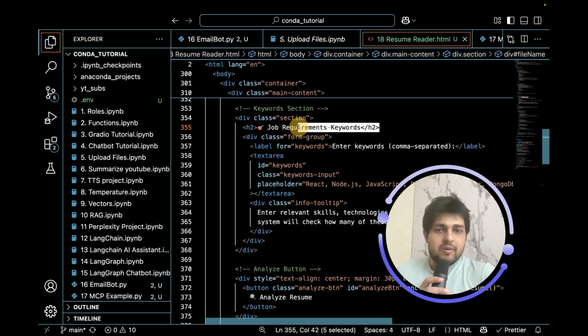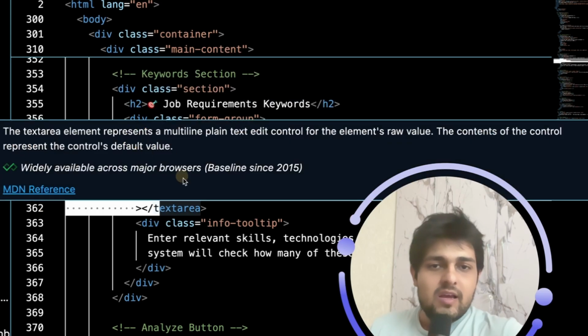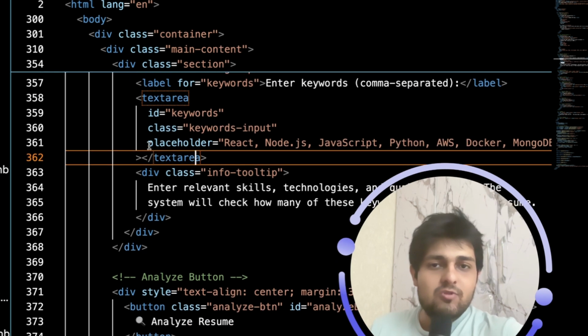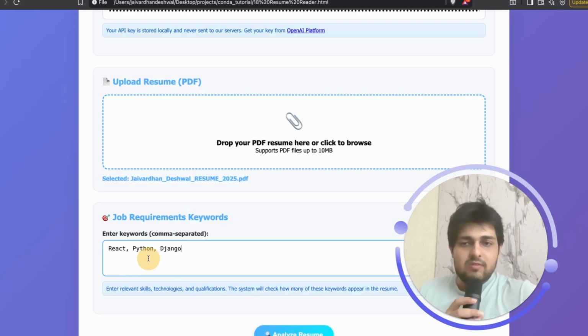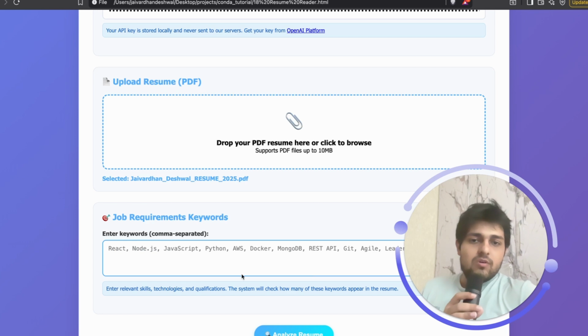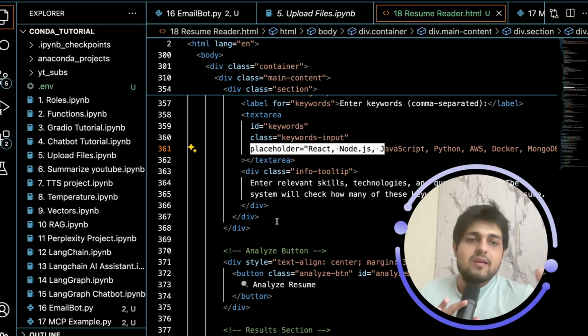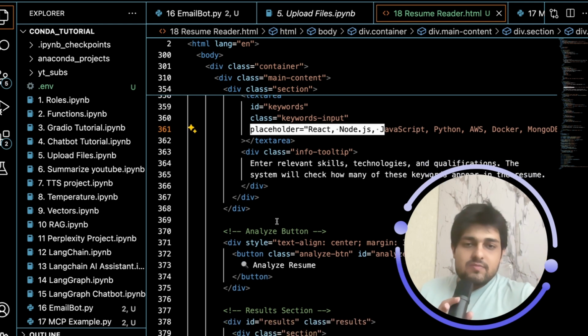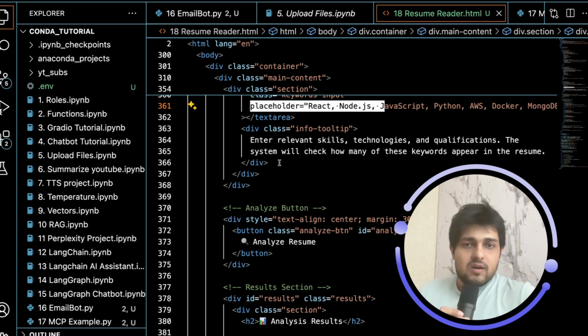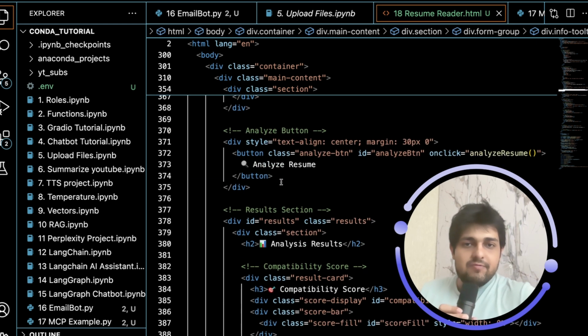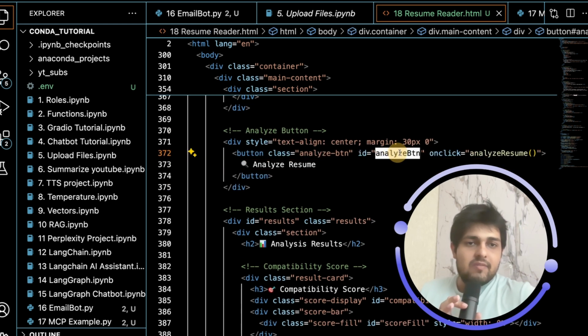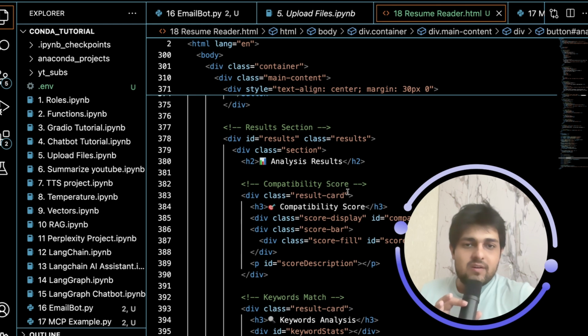After this we have our job requirement keywords. So basically a text area, and the text area will have a placeholder. So these placeholders will work. Let me show you. For now it has to be comma separated because we'll be extracting using the commas, simple text. If the user doesn't do it correctly, you can add more checks if possible. Then just text, nothing interesting, and the final button to analyze, and this will have an analyze button ID and run the analyze resume function. So this will run our script, right, JavaScript.